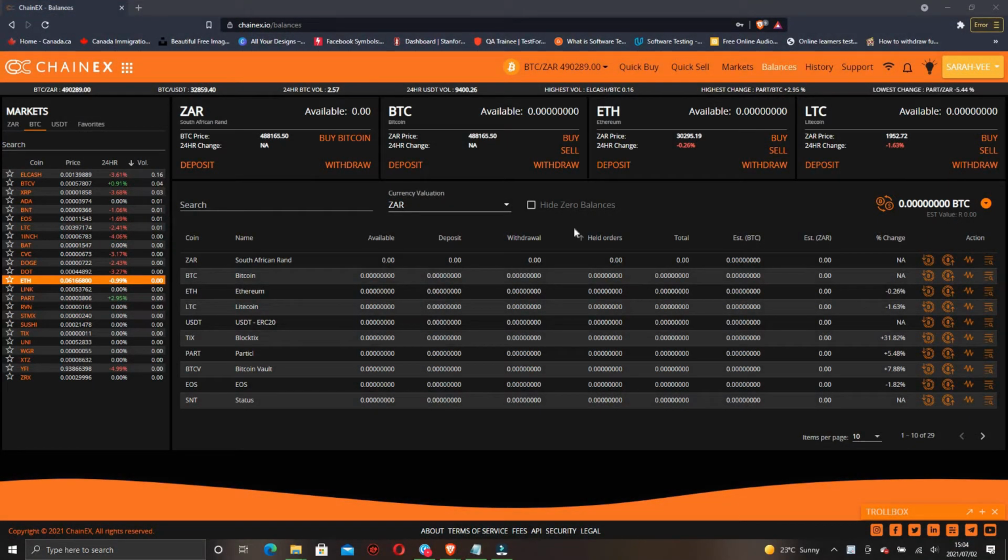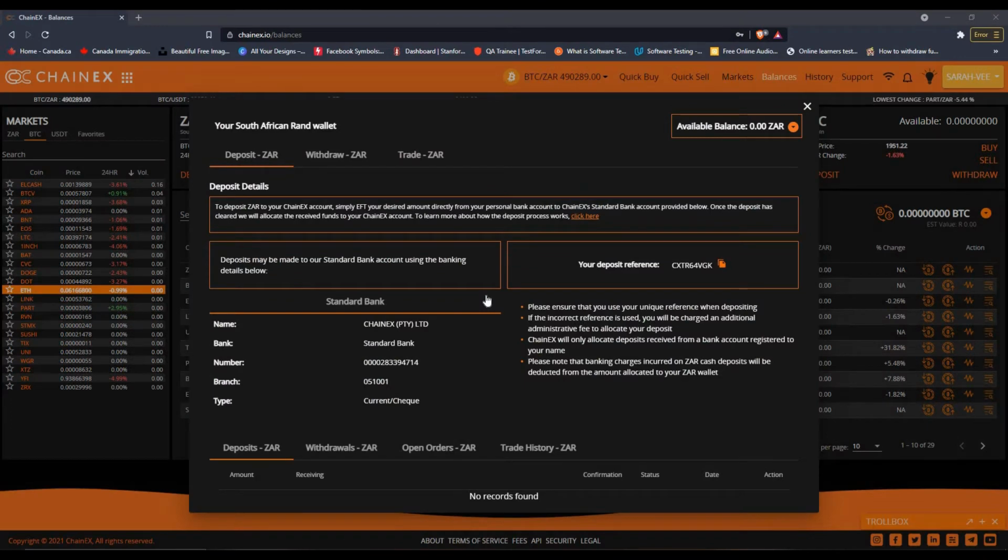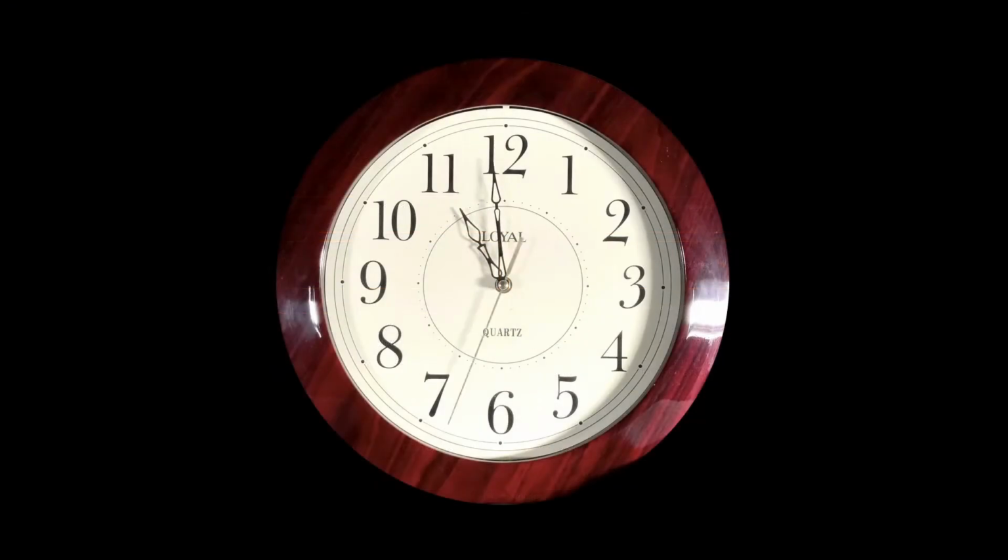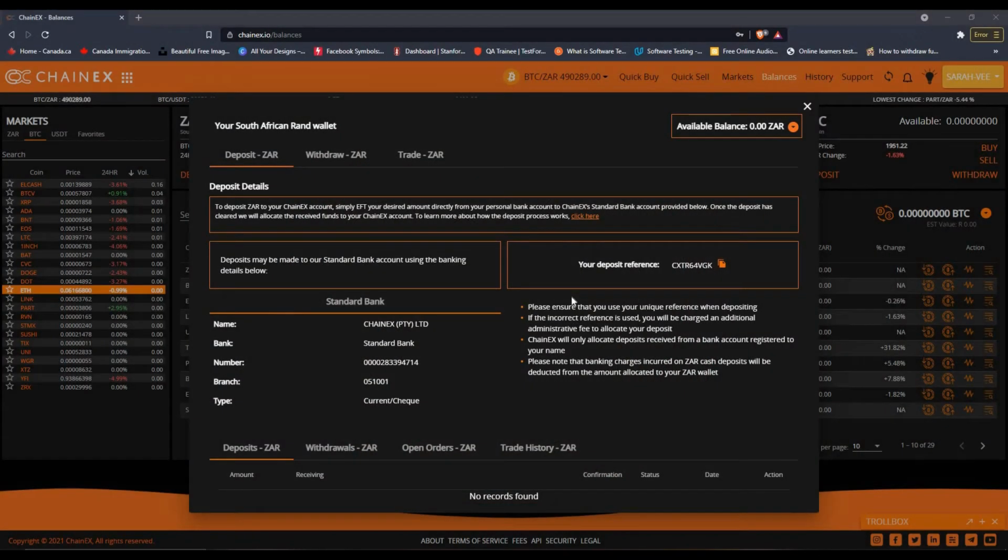Next step will be to make a ZAR deposit. On the balance page, click Deposit on the ZAR card over here. By using your online banking and the deposit details provided by ChainEX, make a ZAR deposit. Please make sure you use the correct reference provided so that we know where to allocate your deposit. The correct reference code can be found here. The ZAR deposit will reflect in your ChainEX account within 2 business days, depending on which bank you are sending the funds from. For a full-length tutorial video on how to make a ZAR deposit, click here.